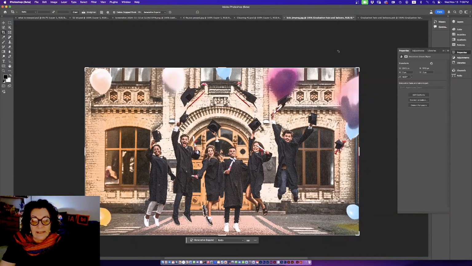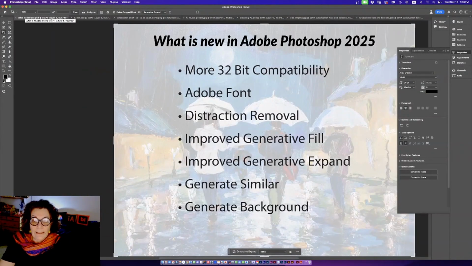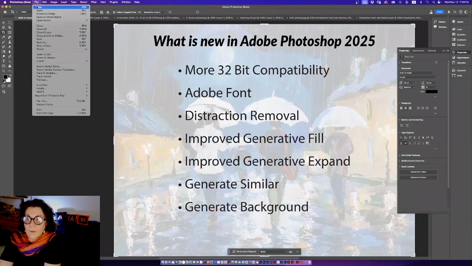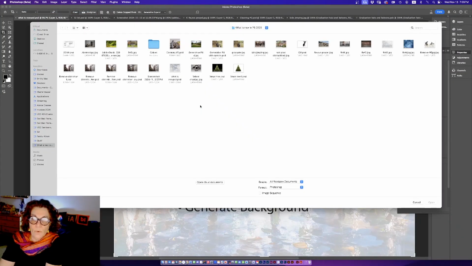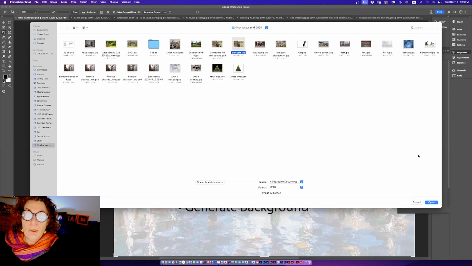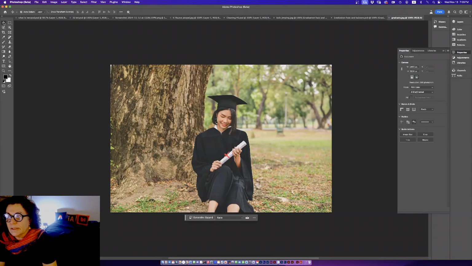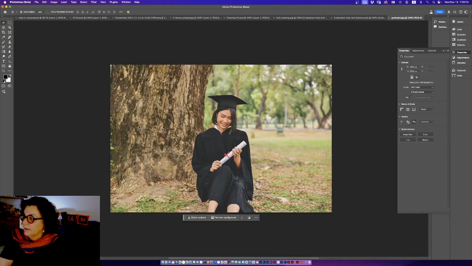So the next thing that I want to show you is I'm going to go back here, and I have an improved generative fill, and then I also have something called generative similar. So I'm going to go into File and Open, and I'm just going to go into the graduate image, and this girl just graduated over here.